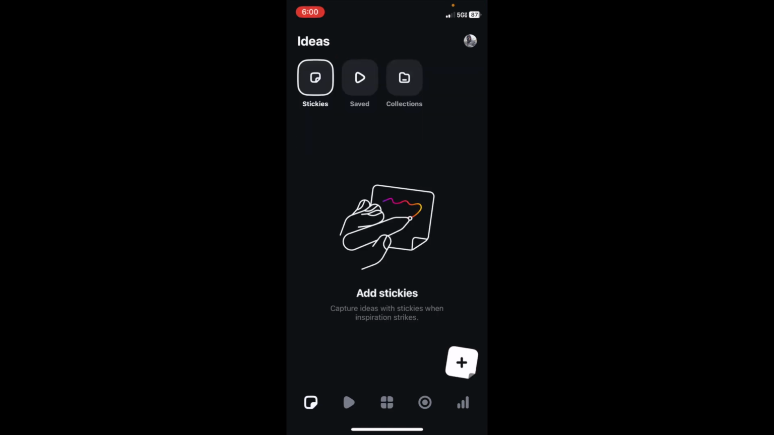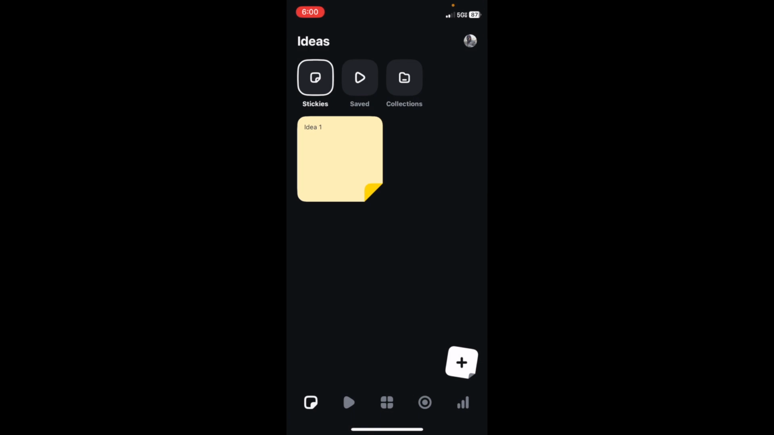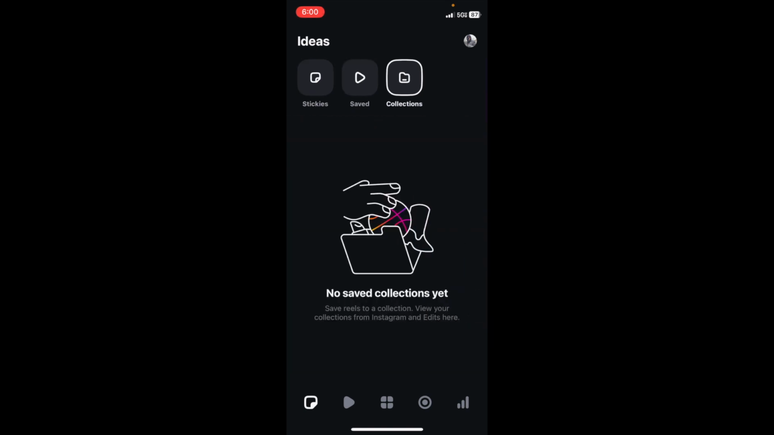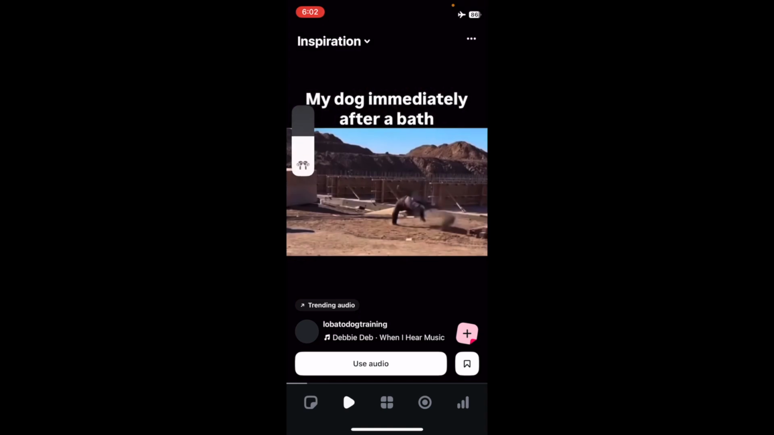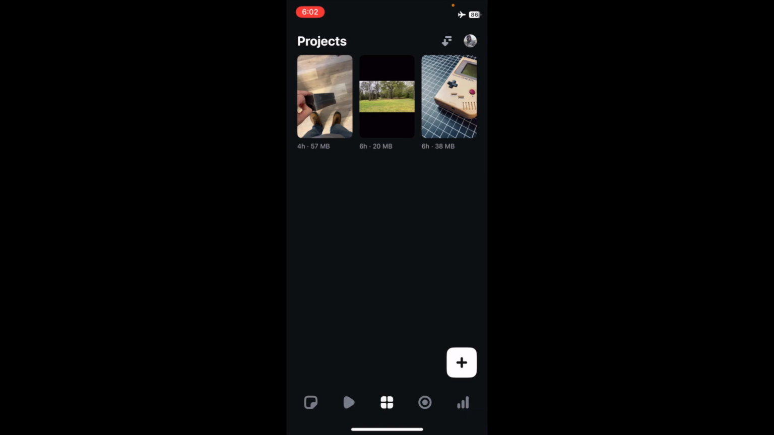On the interface here at the bottom, you have what they call stickies, which are like notes. So if you have an idea, you could put an idea down. So if you have a video idea, you could put it here. So the first tab we have ideas, and then you have saved, and then collections, where you could save reels. Then they have a kind of an inspiration area. Then you have your projects.